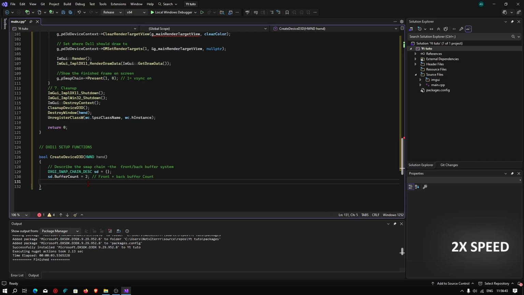Next step is sd dot buffer desc dot width. Sorry for my spelling mistakes. I'll give it 0, and 0 means it matches the window size, so that's why I gave it 0. I'll just copy this because it will take time, and paste it. Once again I will paste it.